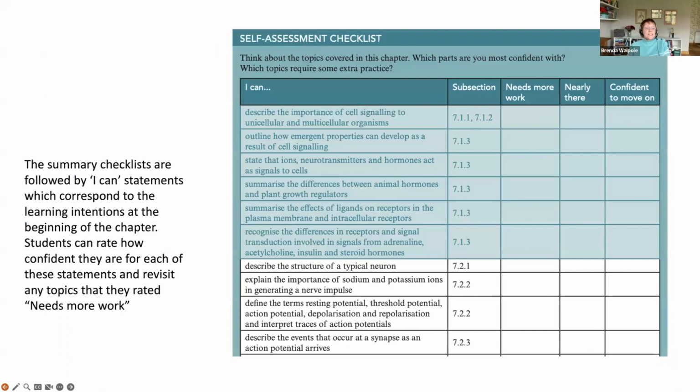Here are the summary checklists that I mentioned. There are objectives or I can statements, a place that will locate each statement in the textbook, and needs more work, nearly there, or I'm fine. Self-assessment is a very important part of the IB philosophy, and this is one way that students can begin to take responsibility for their own learning and assess just how much they've understood and how much more work they have to do.